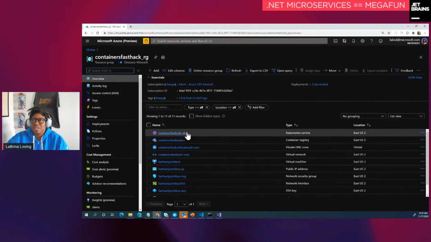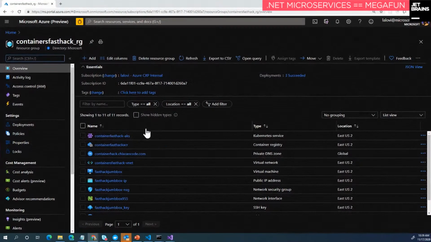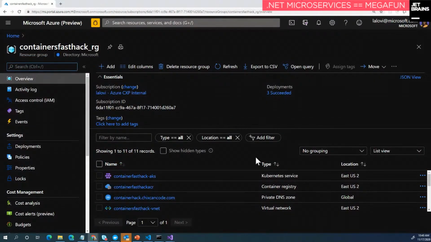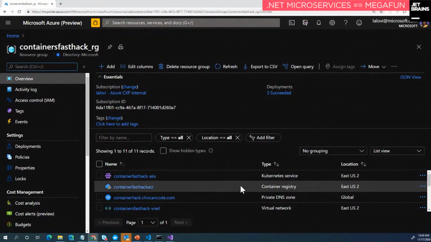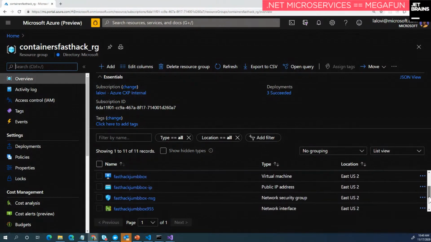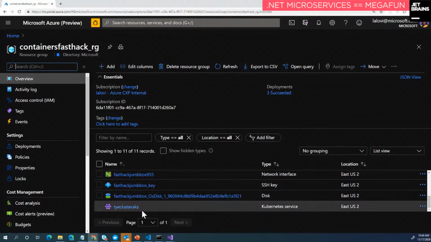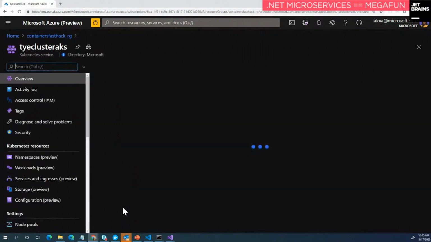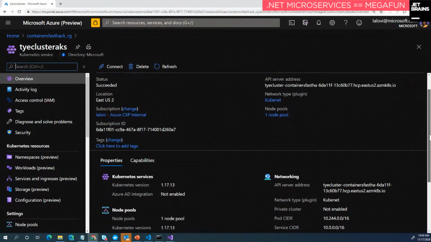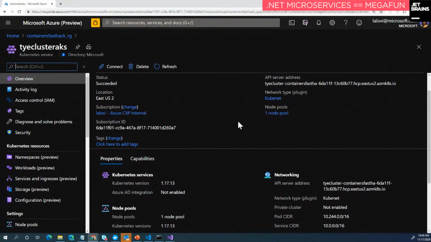So here's my Azure portal. I can go into portal.azure.com. I feel like that looks small. Fine. So here is my couple of things. I've got a Kubernetes AKS cluster set up. Haven't yet deployed anything to it, but just some information about it.